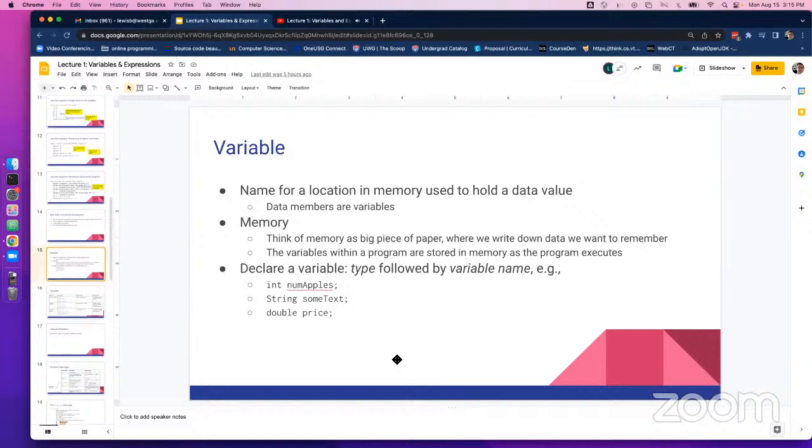Okay, so back to variables. Just to recap, a variable is a name for a location in memory to hold a data value. These data members are variables. We talk about memory. Those of you who have built a computer, those of you who have spec'd out a computer, those of you who just know stuff about the hardware of computers, memory is RAM. When you talk about your machine having 16 gigabytes of RAM or 32 gigabytes of RAM or whatever, that's really what we're talking about here.